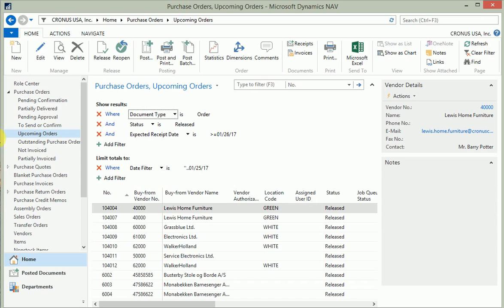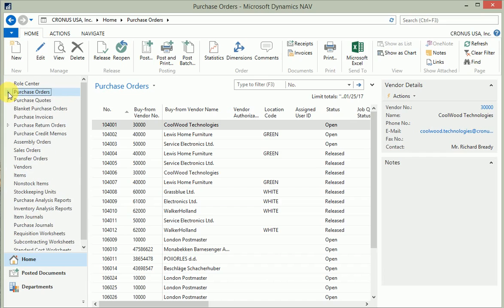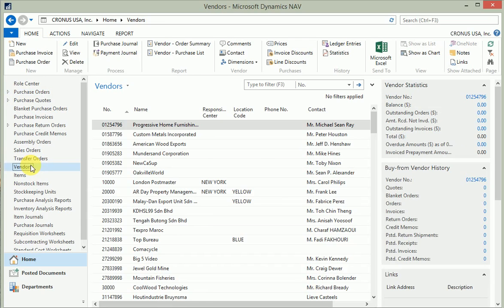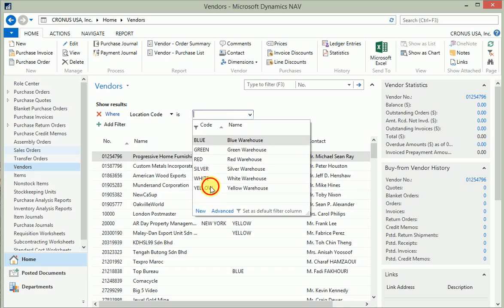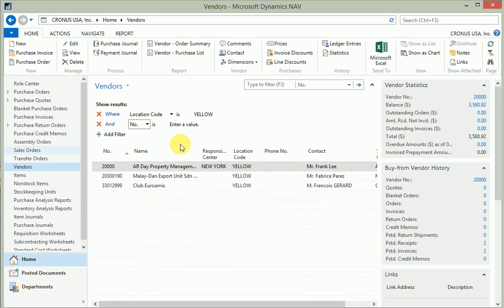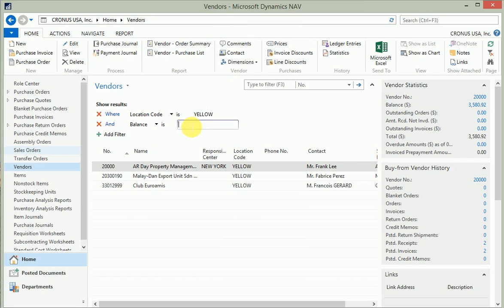Now that's great, and that is what helps a user when browsing through the application. But consider a scenario where I'm a purchase operator whose responsibility is to go to the vendor list every day and filter out some vendors, let's say for location code yellow, and then with a balance greater than 1000.